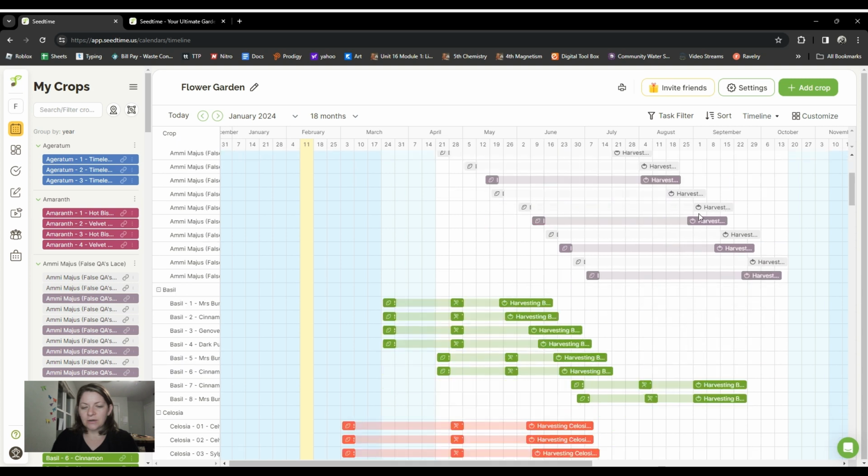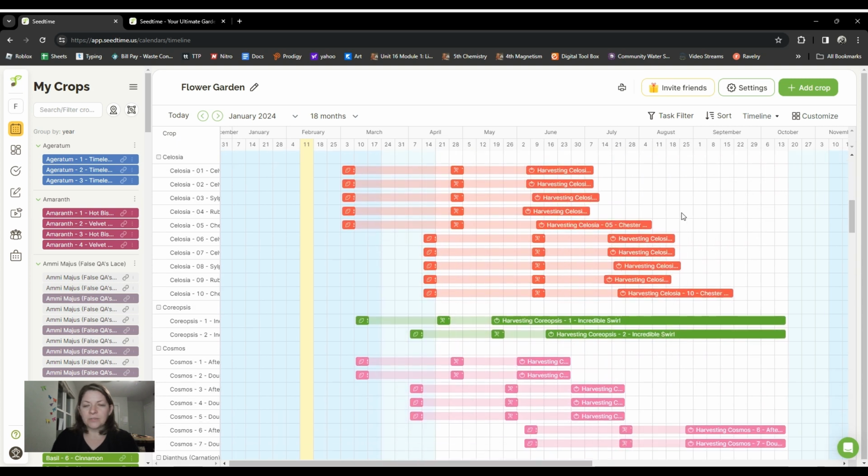And you can adjust all the times here. So Celosia is going to last a lot longer than this. So it does have a few quirks to it, but it'll give you a good jumping off point.